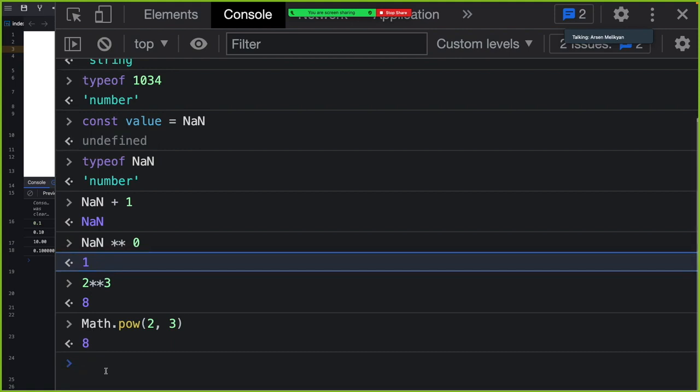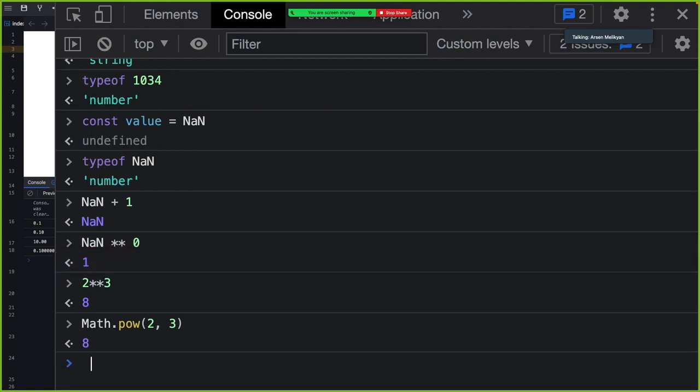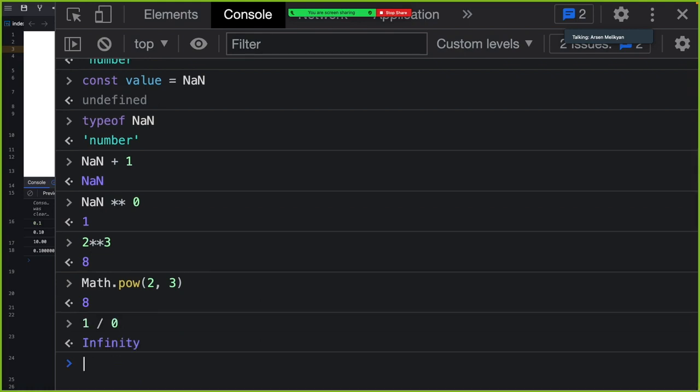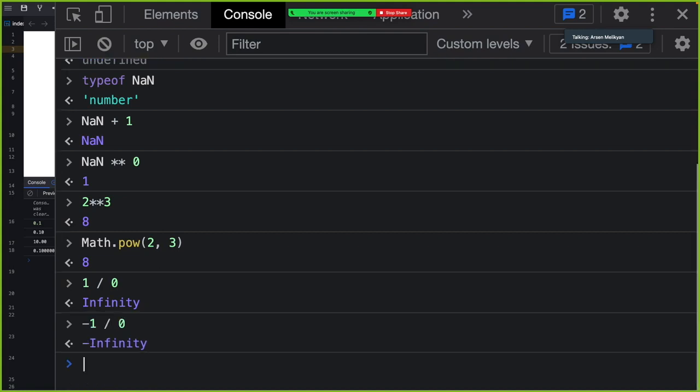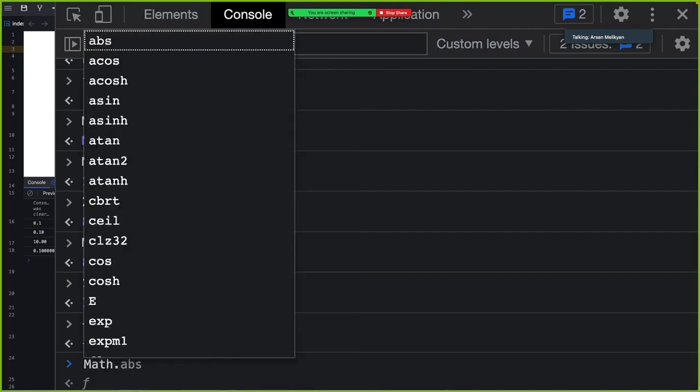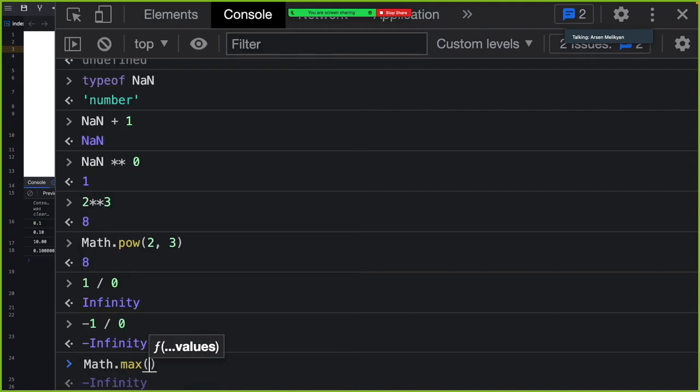Also, in regards to values in JavaScript, we also have infinity. For example, if you divide 1 by 0, you get infinity. If we try to divide -1 by 0, we get minus infinity. So we have infinity and minus infinity. Another interesting thing we have is Math.max. It will return the maximum number in the given set. In this case, it's 4.